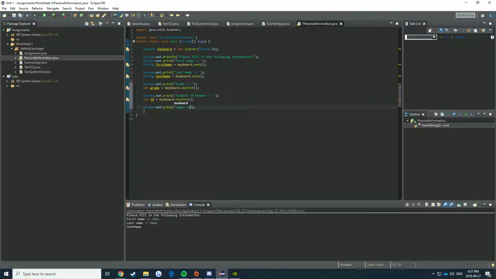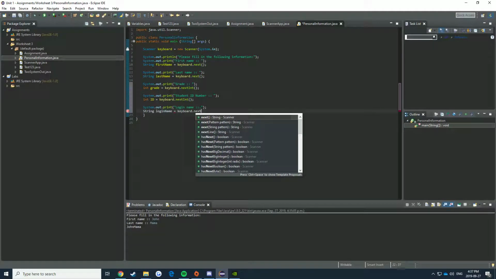Login name. And then, I feel like there wouldn't be spaces in login names. I think it's like a username, so we're just gonna do a single word. So we're gonna do string, and then login name equals keyboard.next.